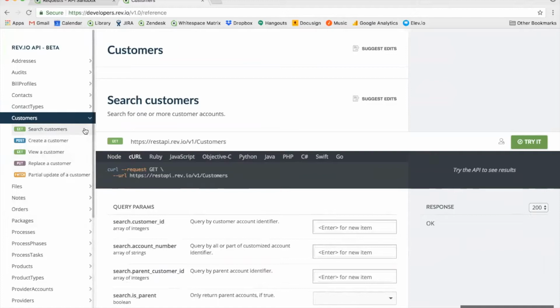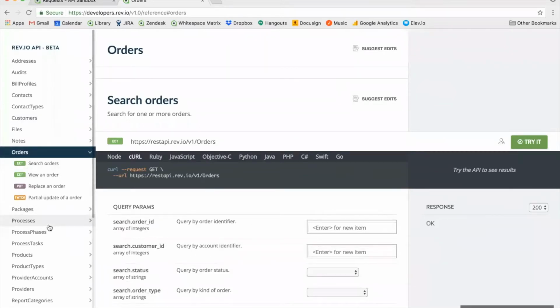So you can do something like searching a customer, creating a customer, viewing a customer, replacing a customer, or a partial update of a customer. There's a lot of common themes between these different resources that you'll see, but they may not all be the same. It depends on what we have exposed in the API that we allow people to run these actions against. So you'll see that orders have fewer options than customers do. You can only search order, view order, replace an order, or partial update of an order. But in general, it's very similar what you can do across different resources in the API.